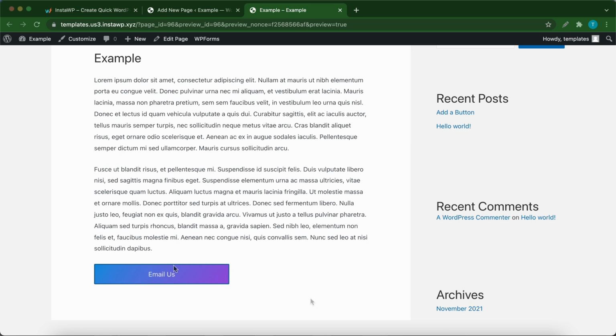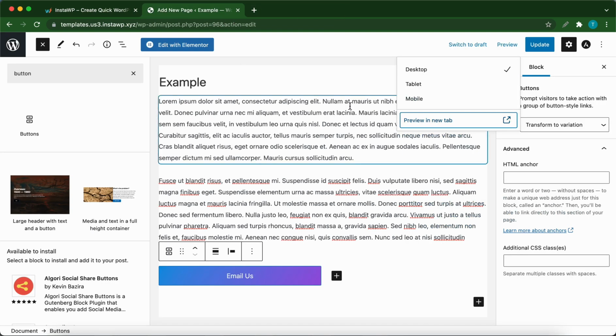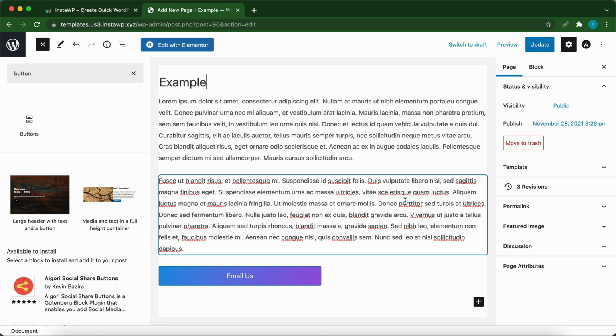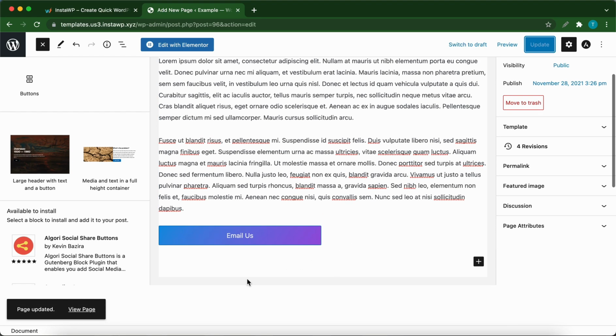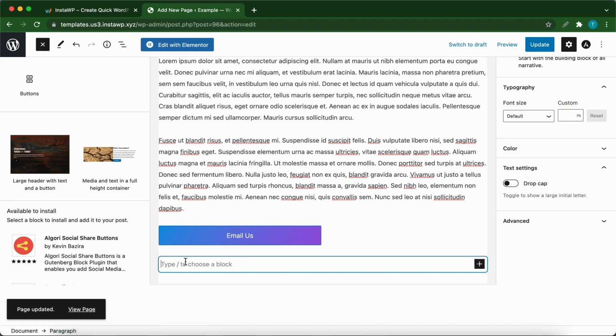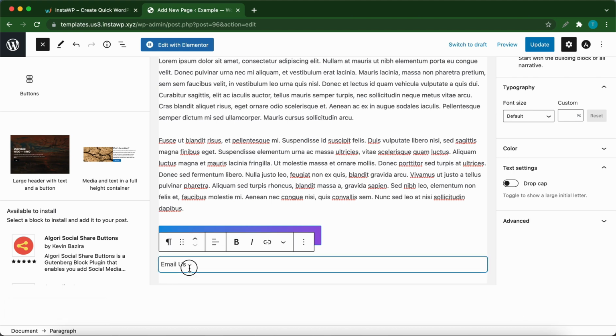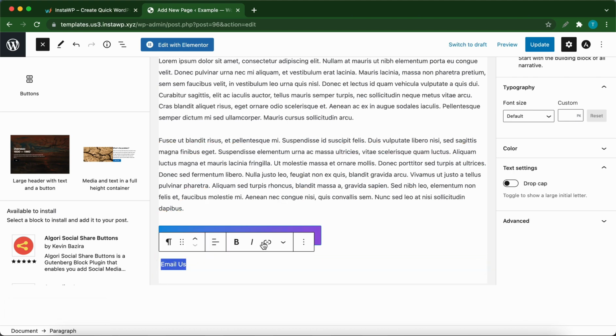So now I'm going to show you how to do the same thing using a link instead of a button. Okay, so let's get off this preview and go back to our editor. Okay, and by the way, you want to click update if you're happy with how your button looks. All right, so let's add some text below this button. And we are going to turn this text into a link. So let's type something like email us and highlight the text, then click the link icon.